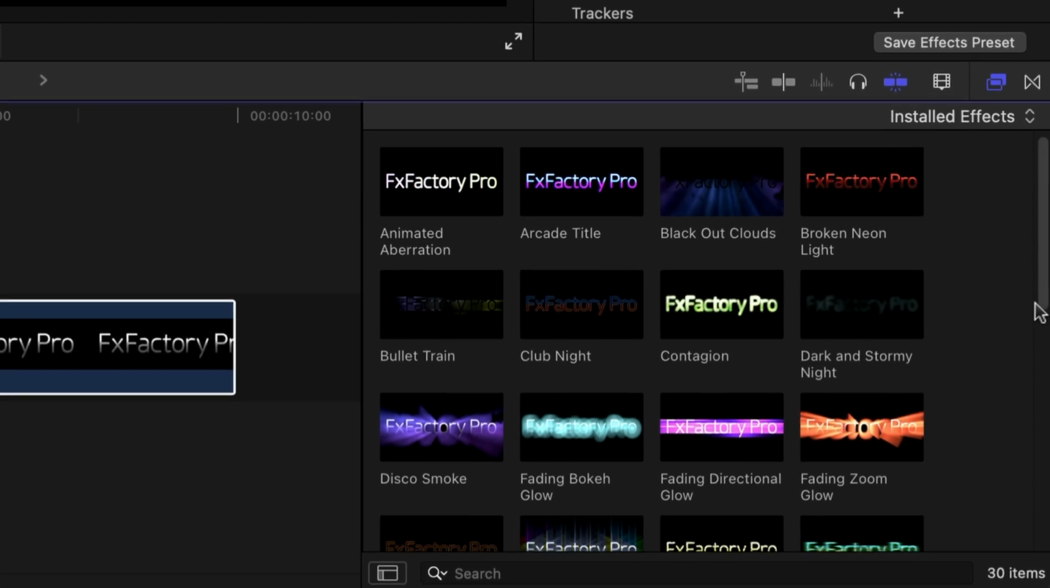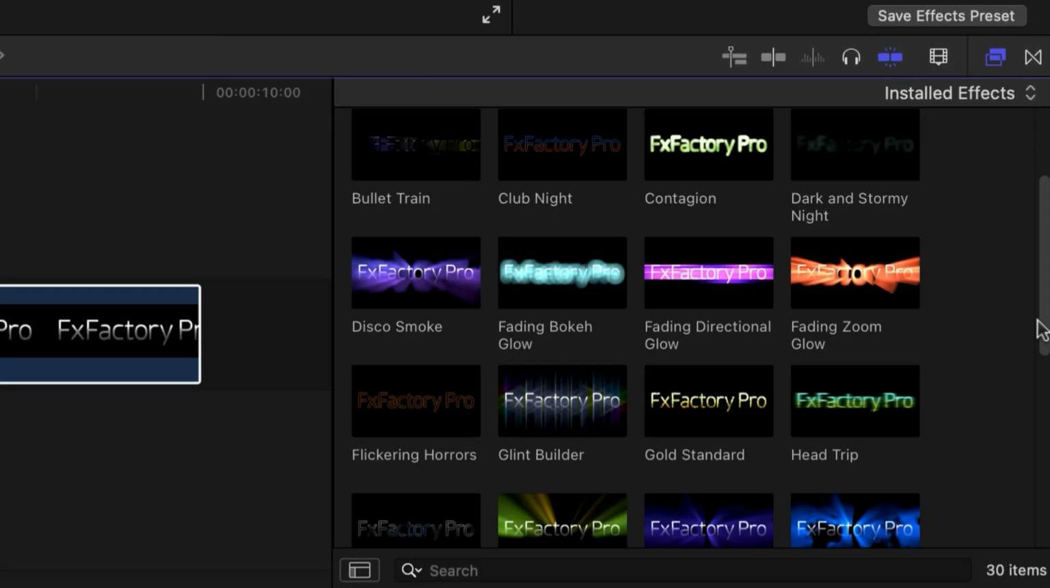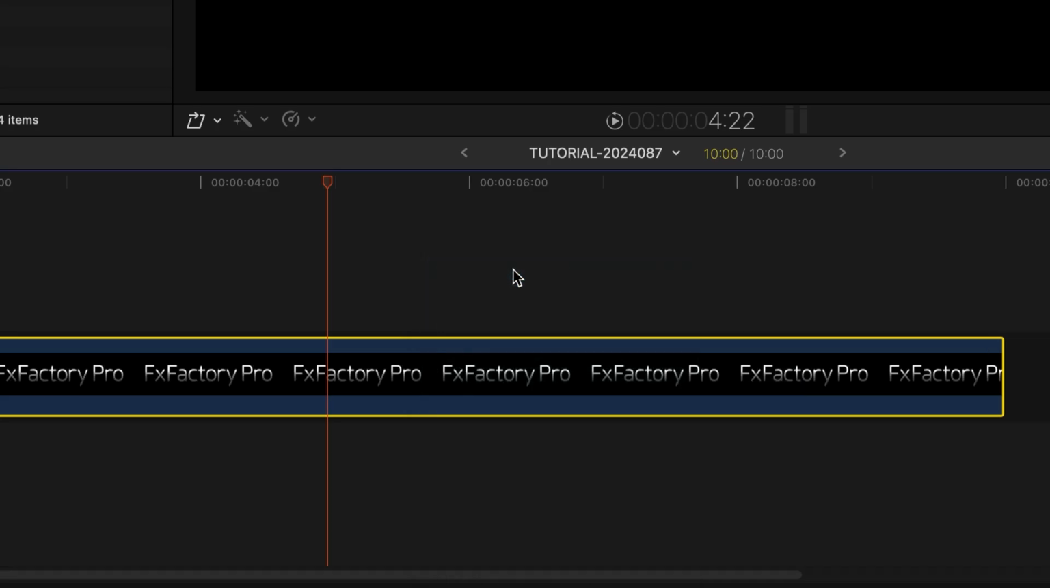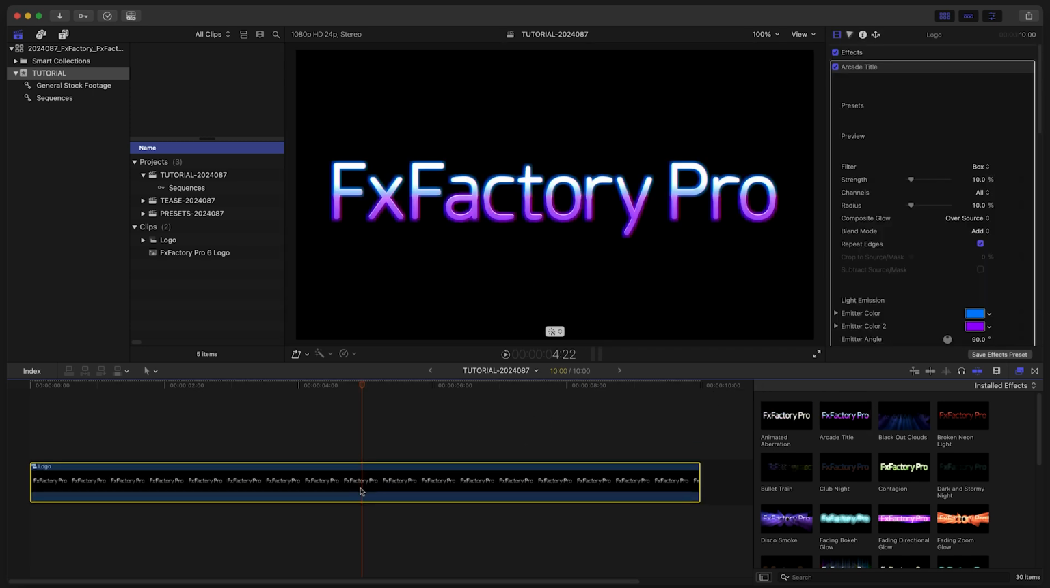Glow titles are preset effects that work best on titles or logos, items with transparency. If your graphic isn't full screen, it's best to put it into a compound clip so no cropping occurs. I'll add the Arcade Title preset to the graphic on my timeline.